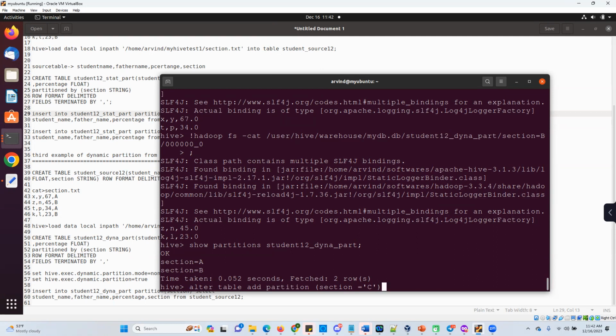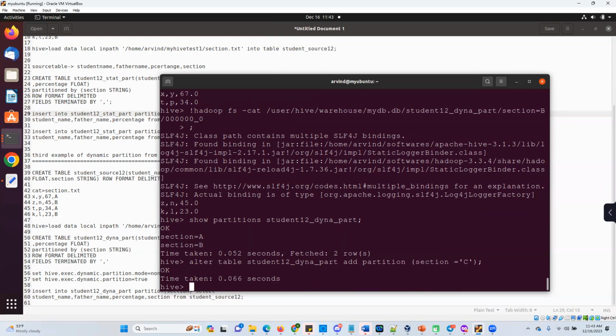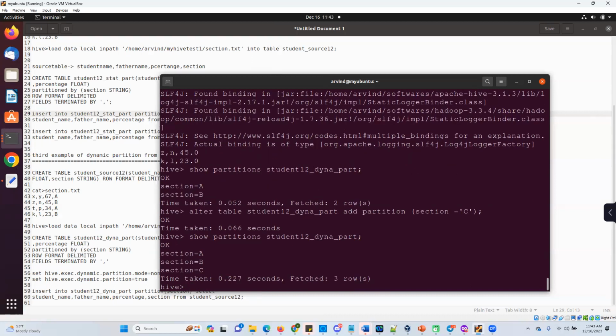But you will not add partitions in bulk. Suppose you want to add one partition or two more partitions, you will run the alter table add partition command two times. So alter table table name add partition section C. The partition is added logically, but still the data is not there.